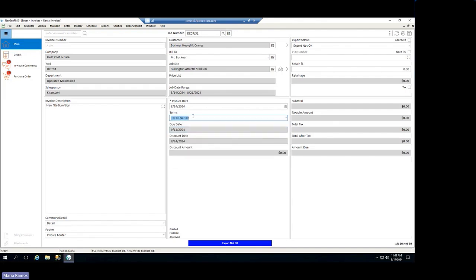But as you can see, if you do have a term with a discount in it, it will calculate what the discount date and discount amount should be based on what those terms are. On here, for your export status, that will come in based on how you have it defaulted. We will come back to export status in a little bit. On here too is a PO number field, and if you have a PO number set up on the job level, if you have that entered in there, it will flow through on here.